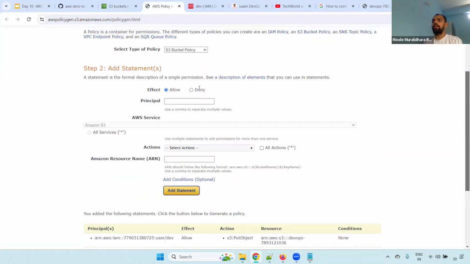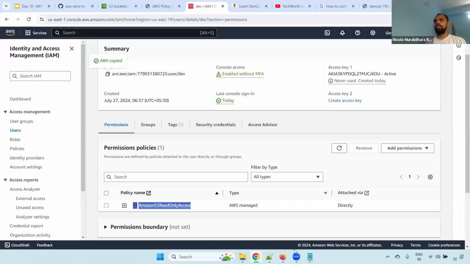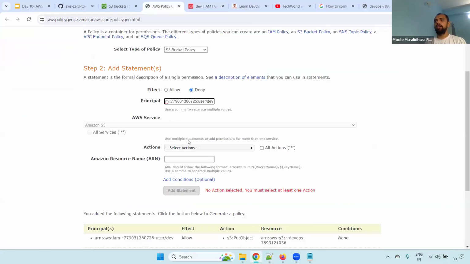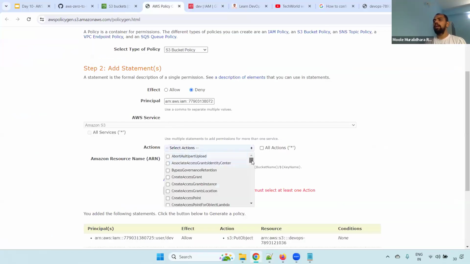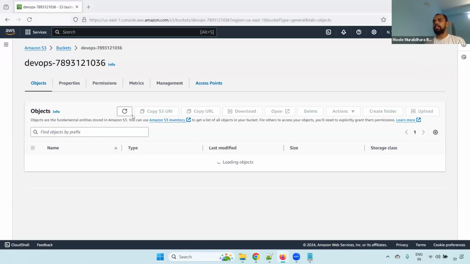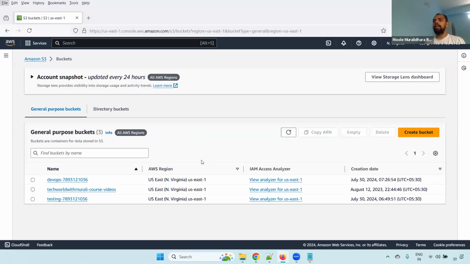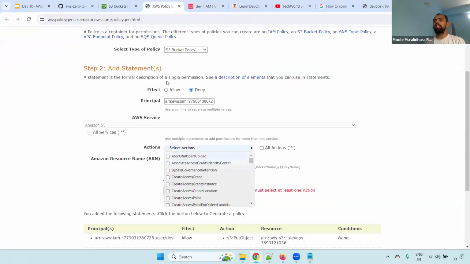Let's take an example. I'm giving deny. Here it is showing the error. Finally, one more I'm going to show you. Copy this user and give it here. Here, very important: we did this to view the buckets, which means read only. Now what I'm going to do is disable list bucket at bucket level. What will happen? Let's see.